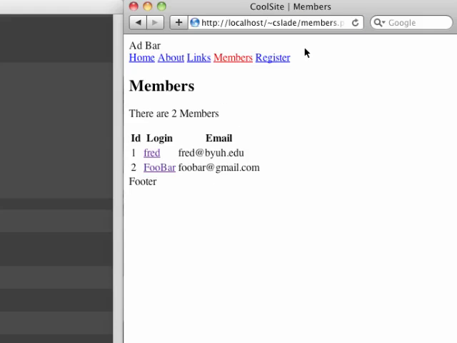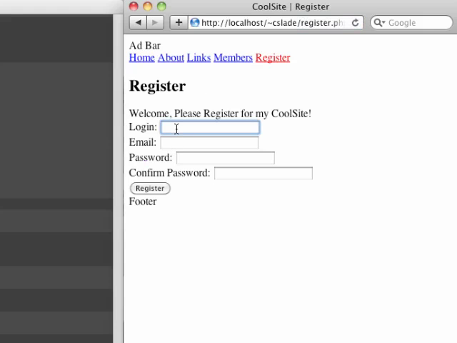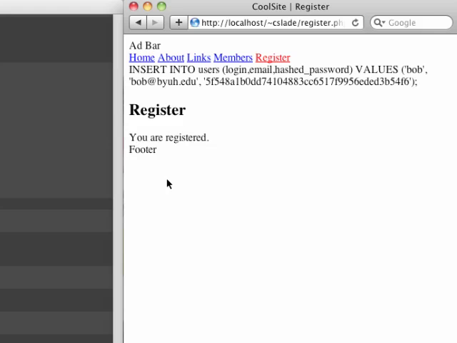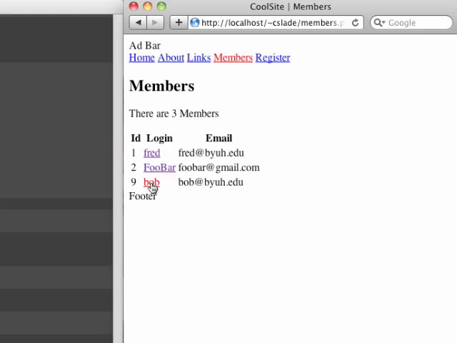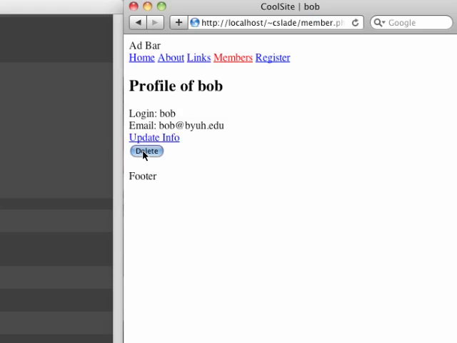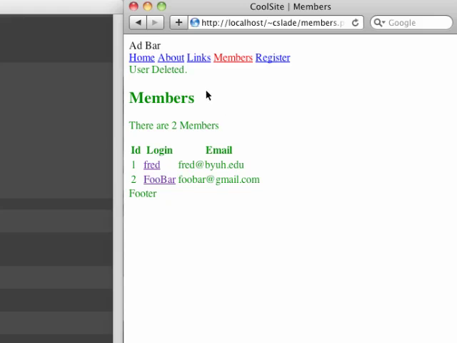So we'll first register a user named Bob. By the way, I'm able to re-register Bob because he's been deleted out. Now again, we'll make this get redirected in a little bit. Go back to the members, go back to Bob. And if we delete Bob, if you notice, we get this user deleted on one page.